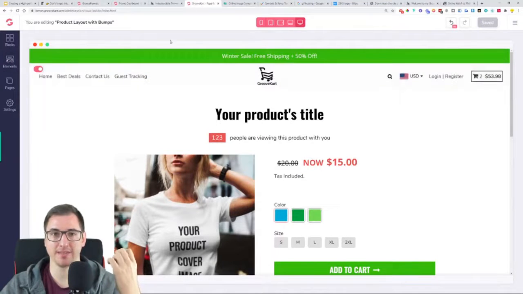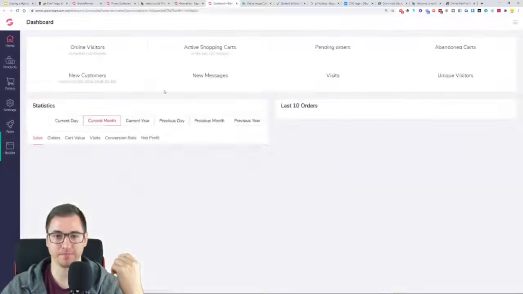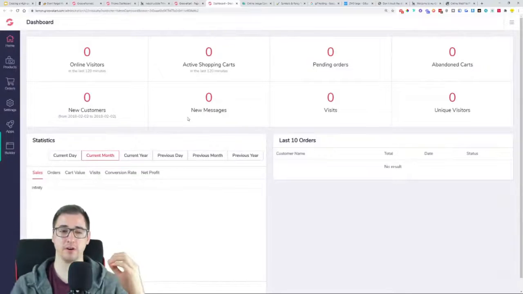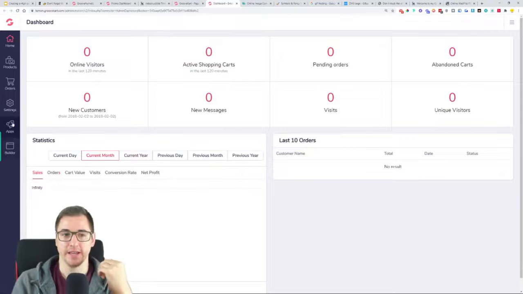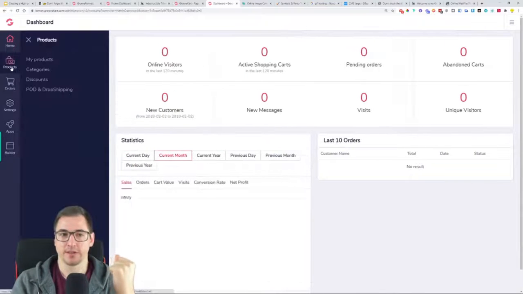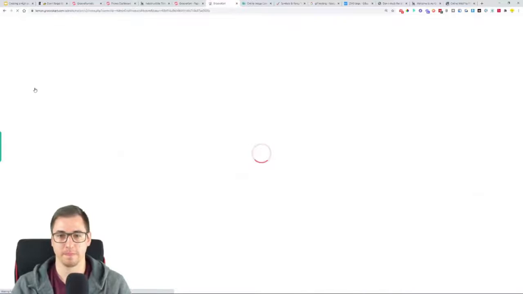We make sure we saved the actual page. We can come on here to the upper right hand side corner and then just open the GrooveKart admin panel in the new tab. This is now our backend dashboard of GrooveKart. I can come over here to products, print on demand and drop shipping.